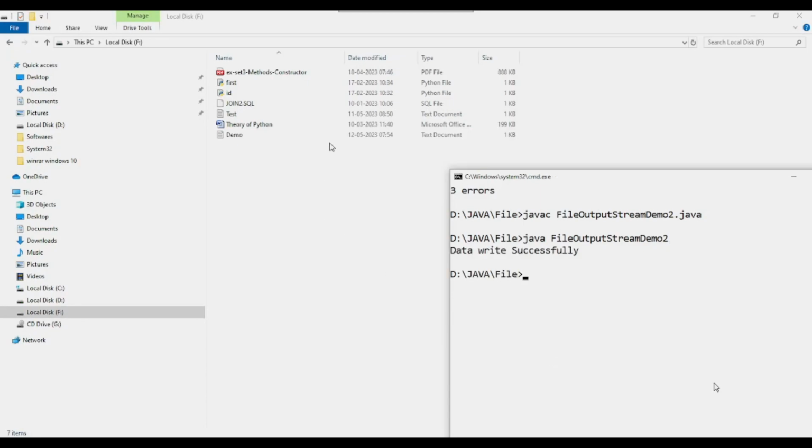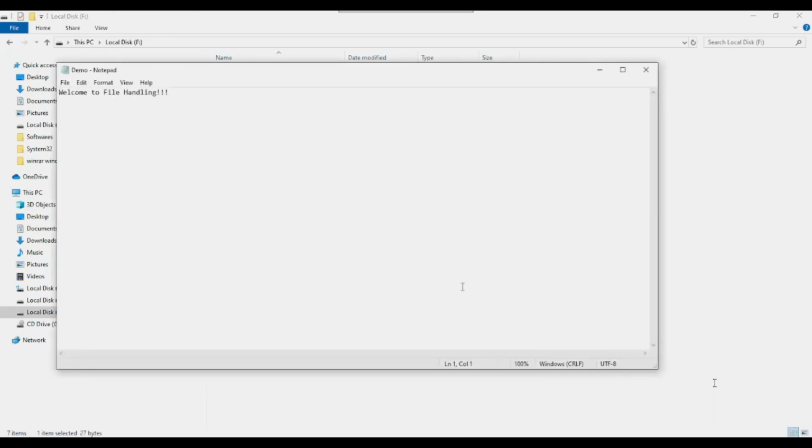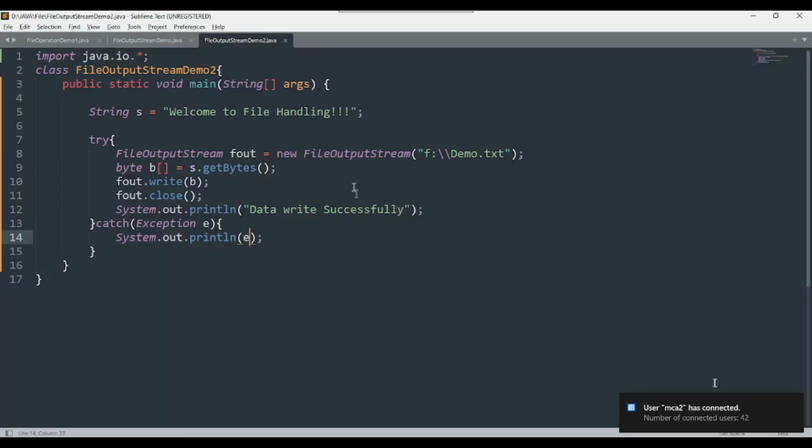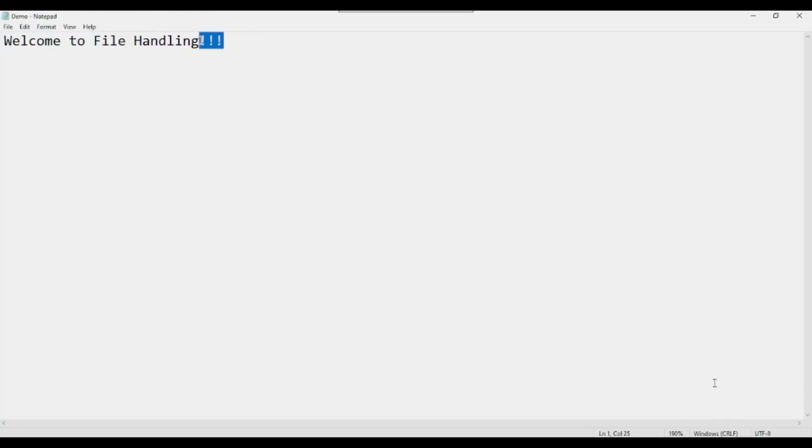See over here. And if you open this file, there will be the data: welcome to file handling. So our data is stored into the file. These multiple characters are stored into the file by using the write method, but for that you have to convert your string into a byte array. So that is what we have done in our program. I have stored multiple characters over here into the file.